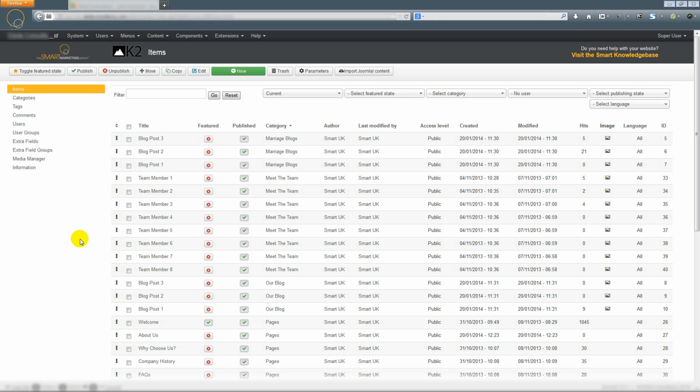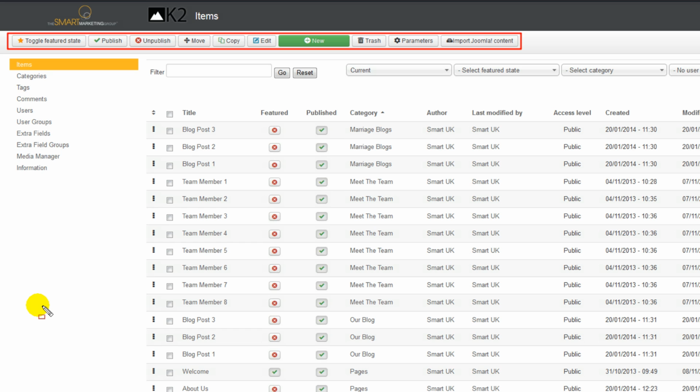So once you've got to grips with the fact that all of the K2 items are divided up into these different categories, it's time to start having a look at some of them and to start populating them with your own content. Now, before I show you how to do this, let me just explain some of the basic options that you have. You can see along the top here, along the top of the K2 items, we have these buttons. Now these are essentially the basic general options you always have when you're looking at this list of K2 items. Now let me just go through them quickly.